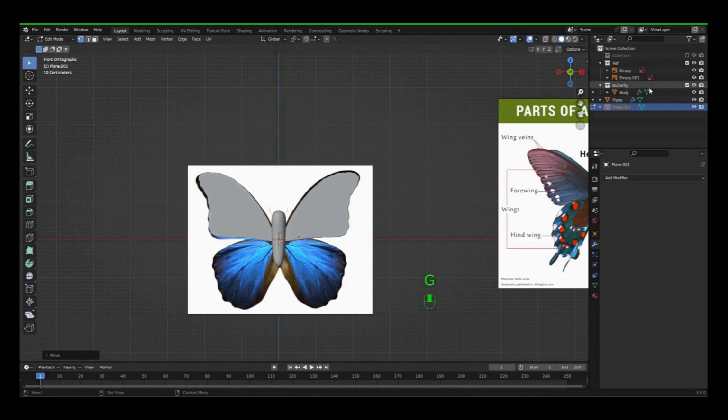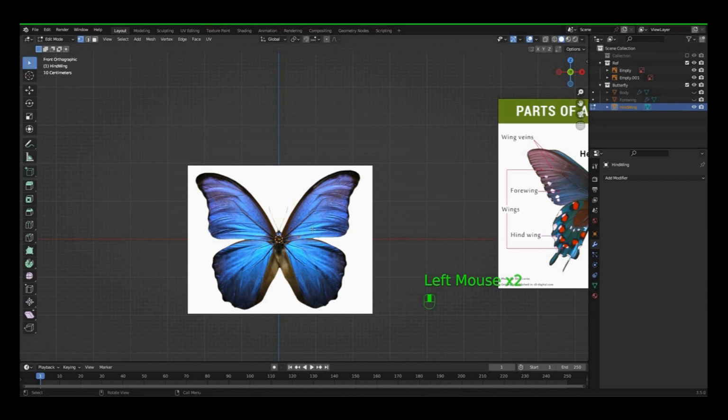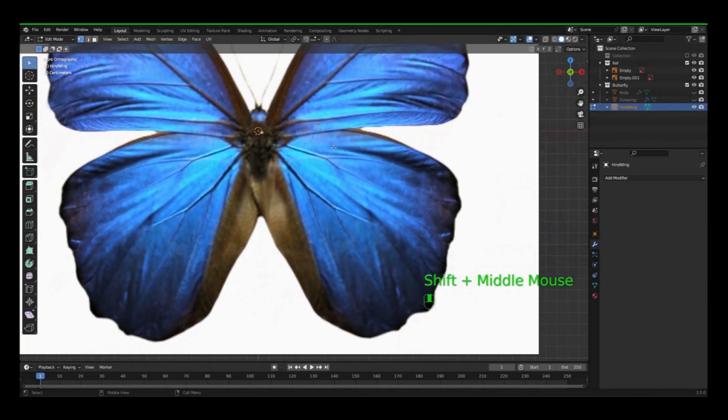Press delete or X on the keyboard, delete the vertices, move this first vertice, and then bring this second one down. Actually, let's rename the forewing, and then put that in the butterfly, and this plane here is going to be the hind wing. Press F2 on that. Okay, so we're going to hide the body and we're going to hide the forewing for a time. We can bring this up so we can see just this wing.